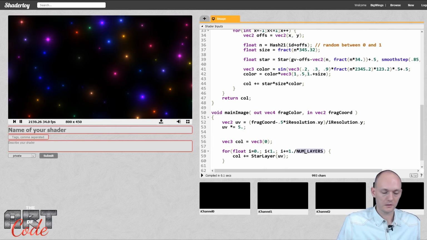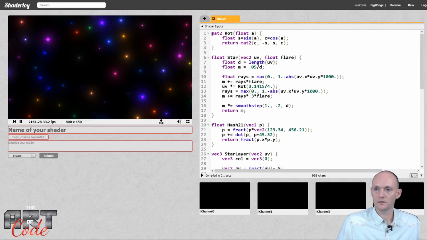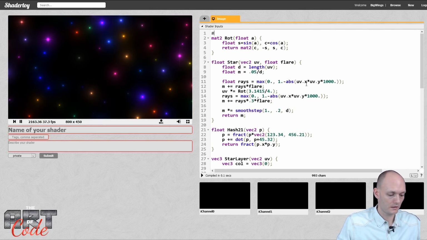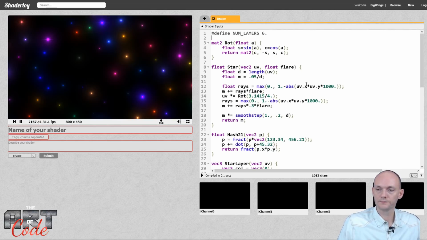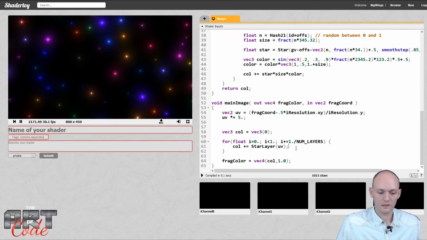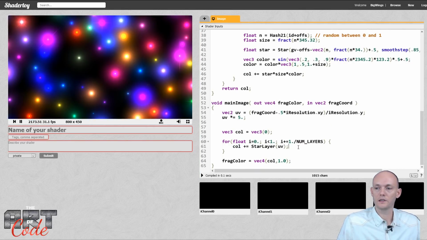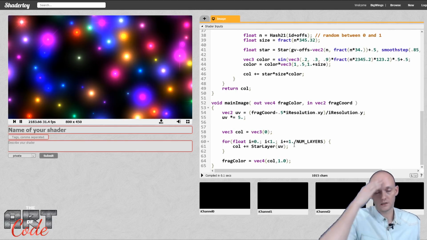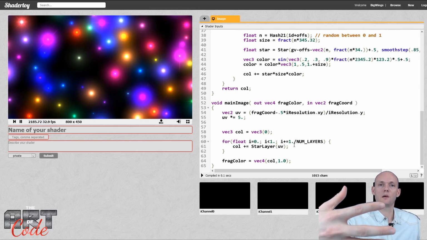So I have this num layers over here that I have to define. So let's just go over here, say define num layers, and let's set it to 6. And now if I do this, it's going to run everything 6 times. So my stars are going to get 6 times as bright. And obviously we want different values for each of these layers, right? So the first thing is I want those stars to start out small, and then as they get closer to the camera, they get larger.